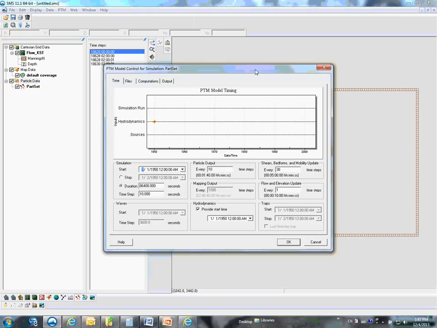We have four pages here that need to be filled. The first part is the simulation start time for PTM, right? So we will start from 2001 here. For duration or end time, we specify a 2 day simulation. So it ends at January 3rd, 12 a.m. So I change it to 3. For our time step, I use 10 seconds.